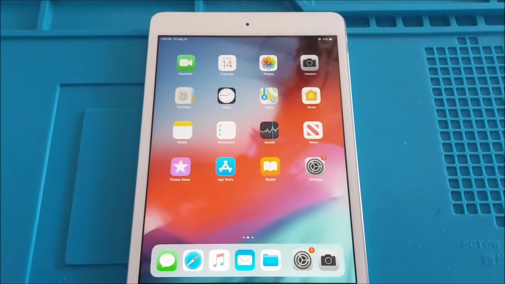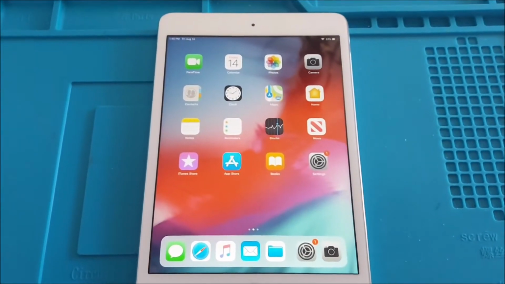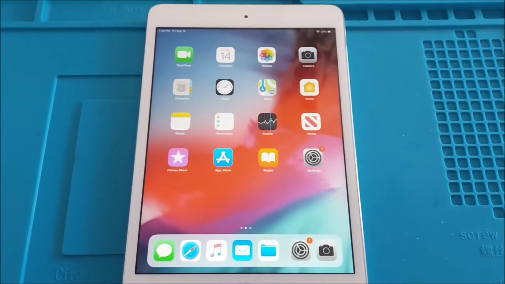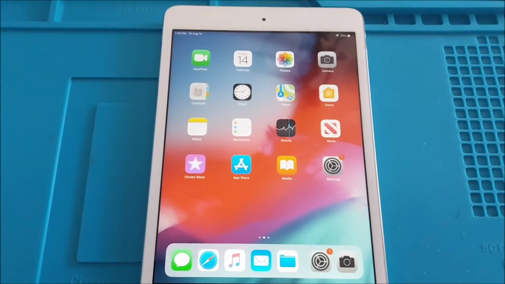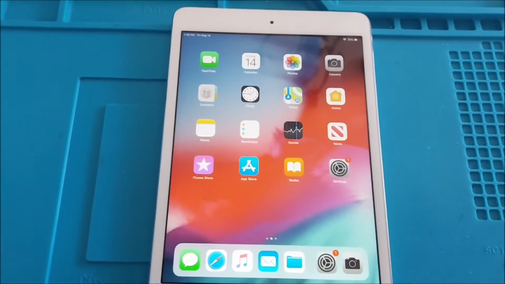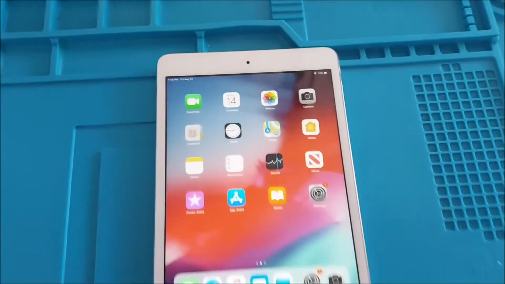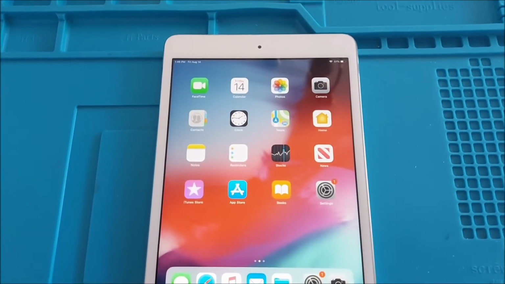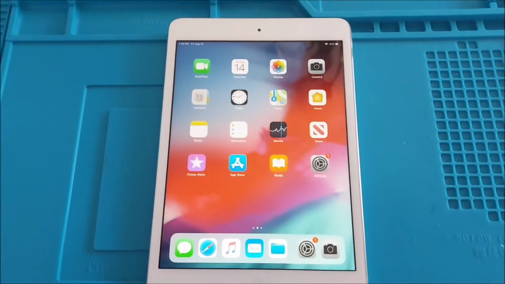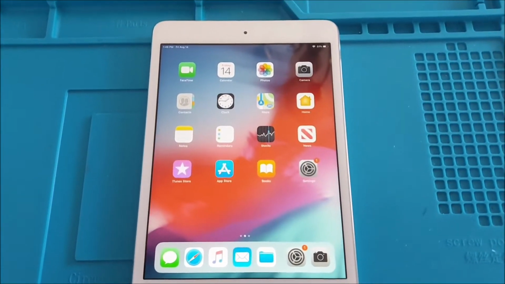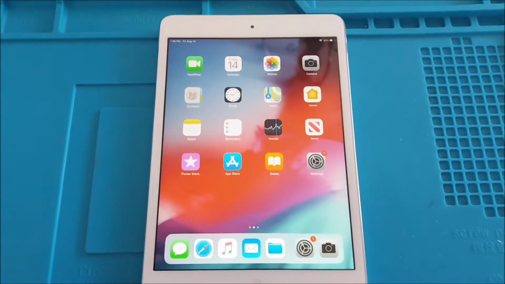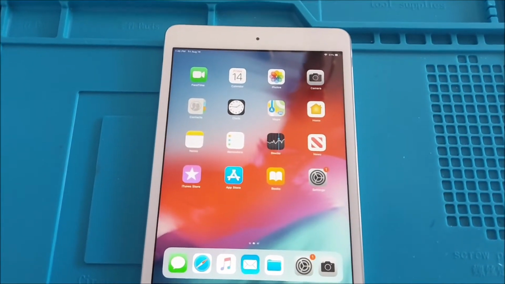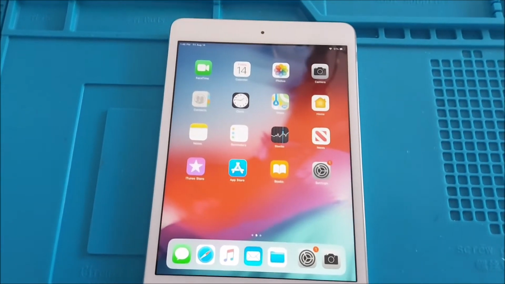Today I will be showing you some tips and tricks for the iPad mini 2. It's always good to know some tips and tricks, like when your home button doesn't work or your volume doesn't work or anything doesn't work. There's always an alternative for it. So I will be showing you some tricks and tips.